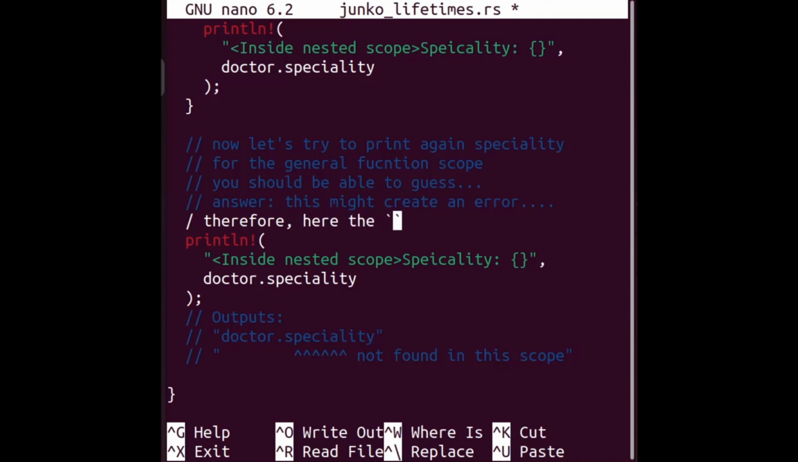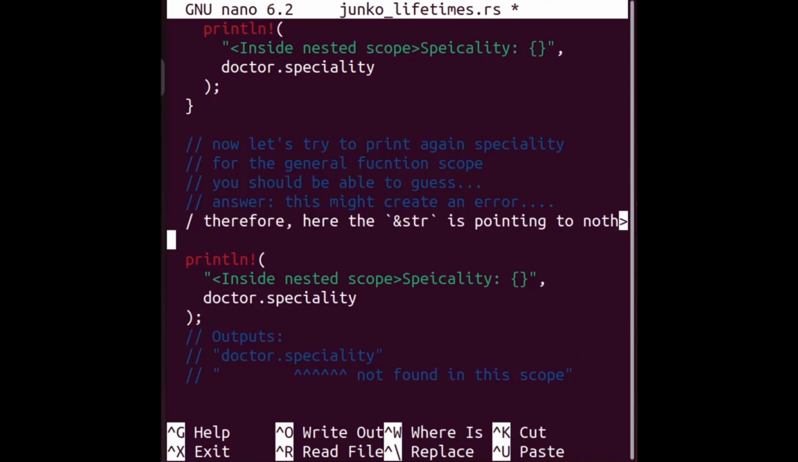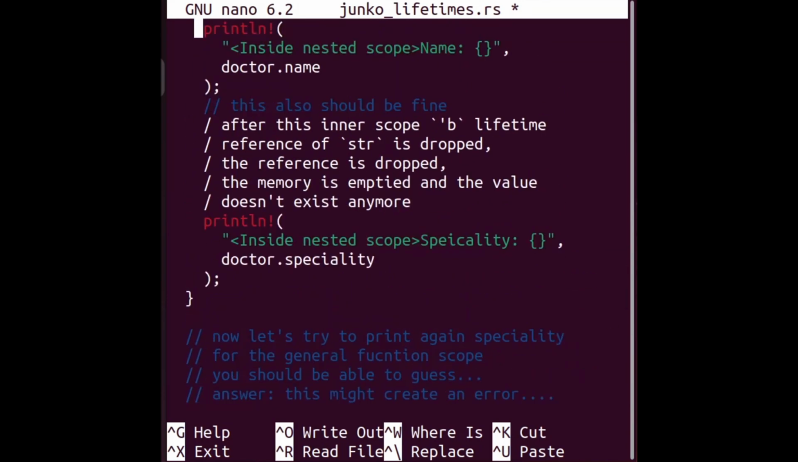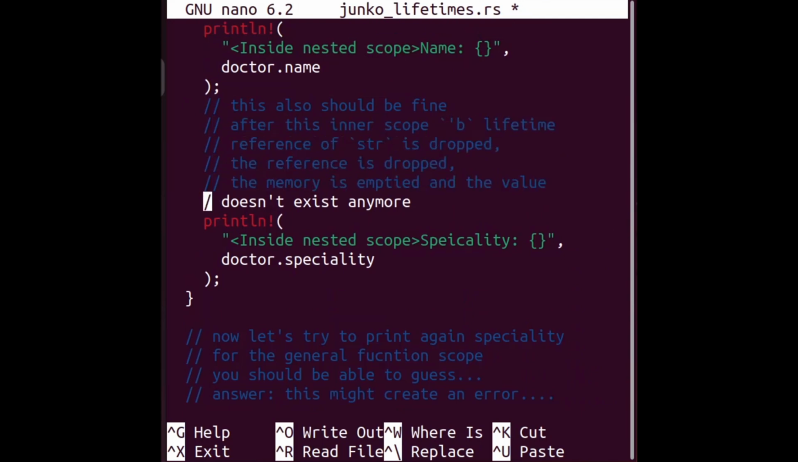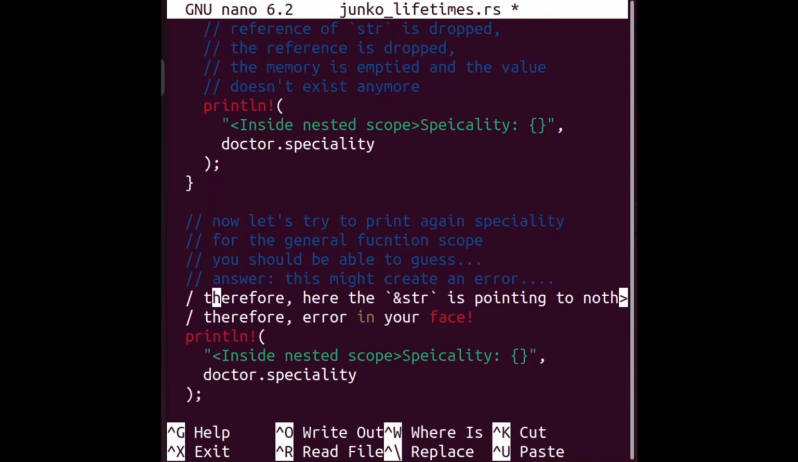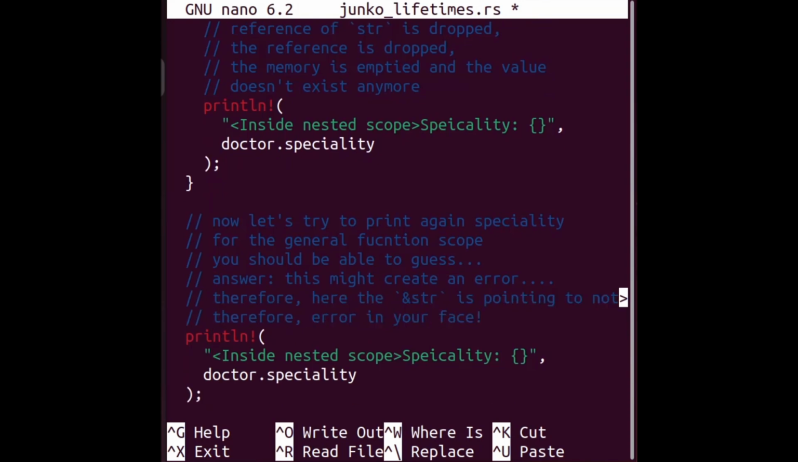Therefore here, the ampersand string is pointing to nothing. It has been dereferenced. It's not pointing anymore. There's no value behind it. Okay, that's how you can play with those lifetimes. Therefore, error in your face. So here we just get stopped by the compiler. Okay, it's telling us that this local variable doesn't exist anymore.